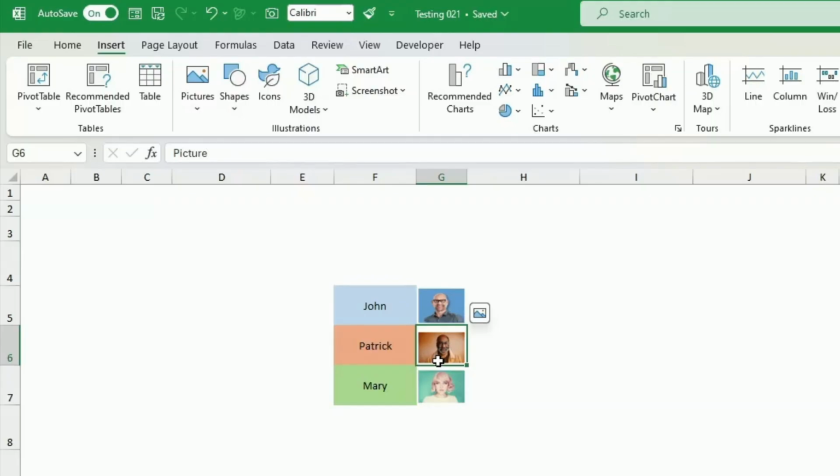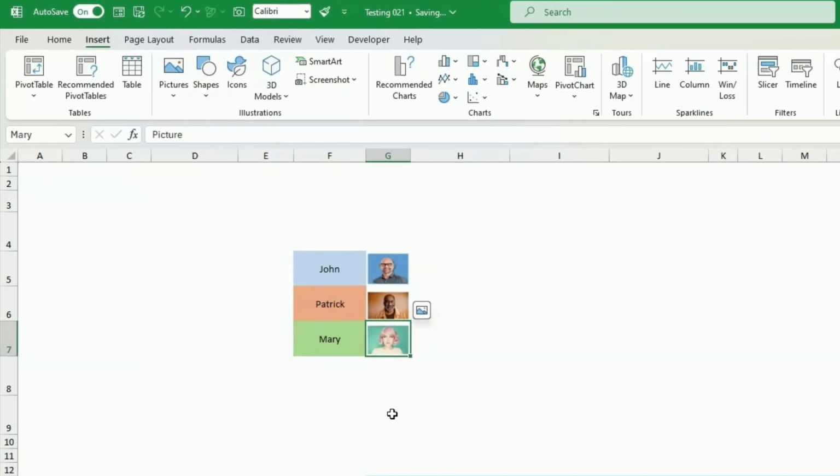Here I'm just going to call it Patrick. And here I'm going to call it Mary. So what is inside the cell? It's showing a picture. It's only the name that we have changed here. The value of the cell is only this picture. So Microsoft doesn't want you to put text and picture. So this is the way of sending the message, I suppose.